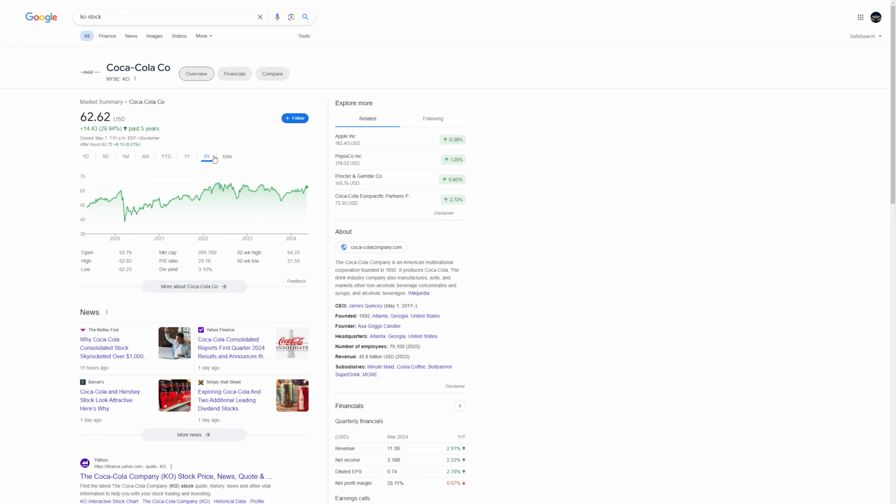If we take a look at the 5-year chart, we can see that it's peaked around $65 a share and has been trading sort of within a range since the pandemic. If we zoom out even further to the max chart, we can see that the $65 price was the highest the stock has ever traded in its history.